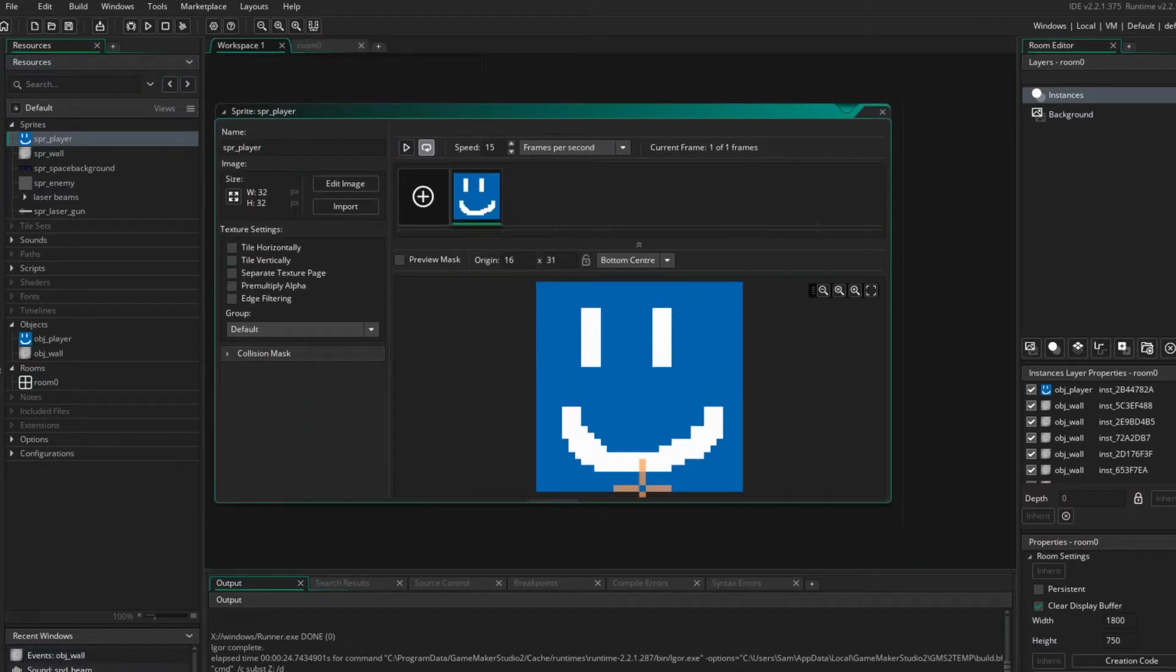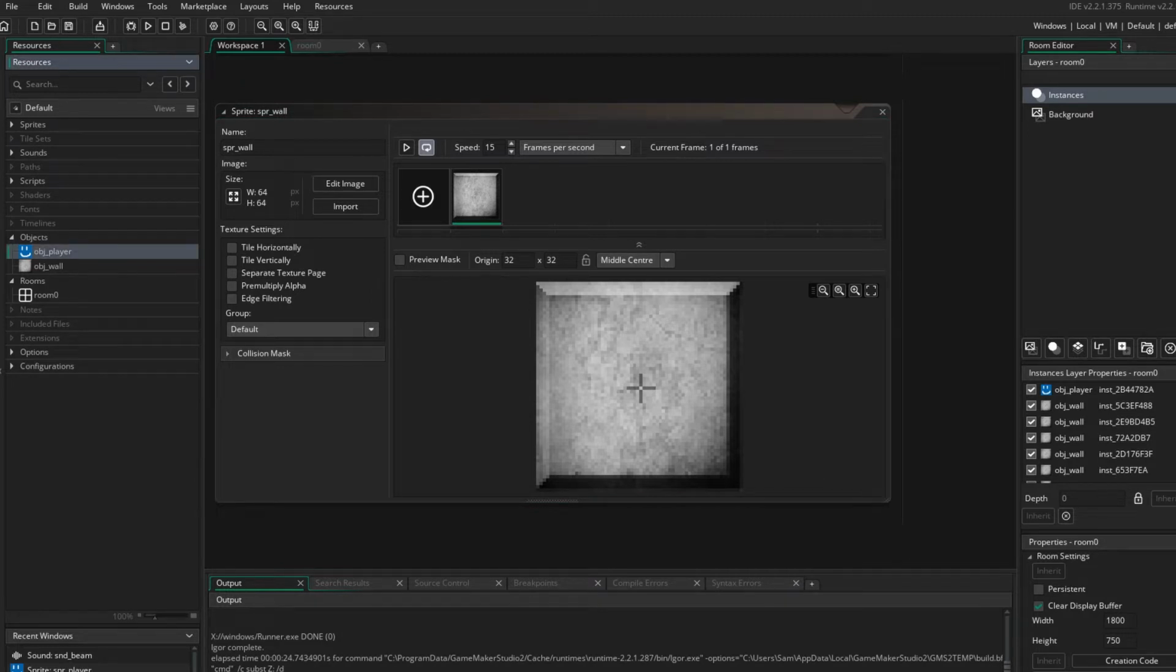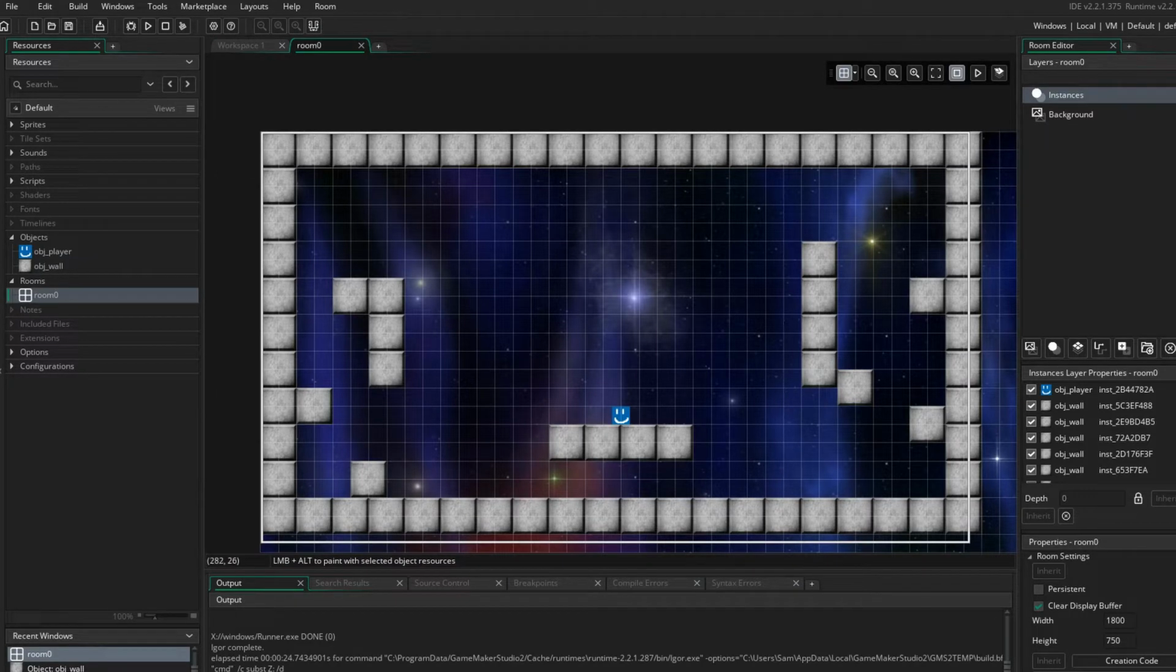Okay, so I have my player here, and I've set the origin at the bottom center. That's going to affect where we put our laser in relation to the player, so if yours is in the middle, it may change that a bit. I've got a wall sprite, which is also middle center, so you can create a block, and this is what the laser is going to collide with. Just call that SPR_WALL. I've also created an object, wall, with empty events and the wall sprite, and I've positioned those around the room. You can position them however you like.